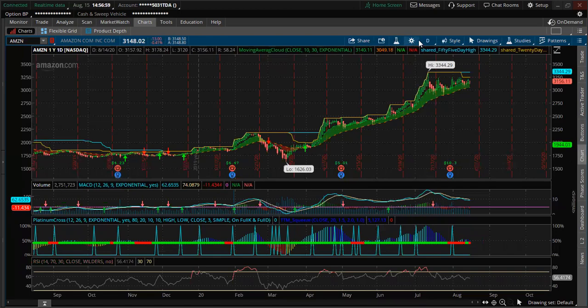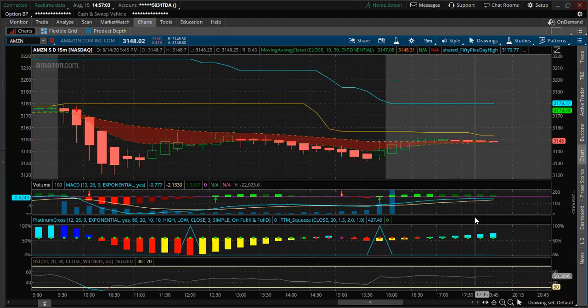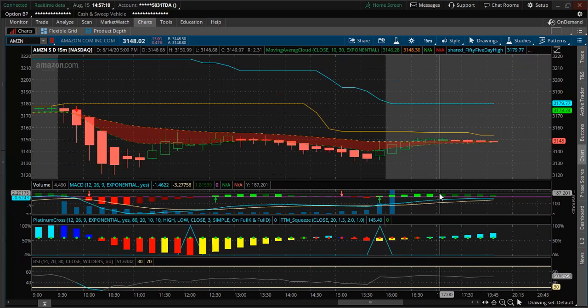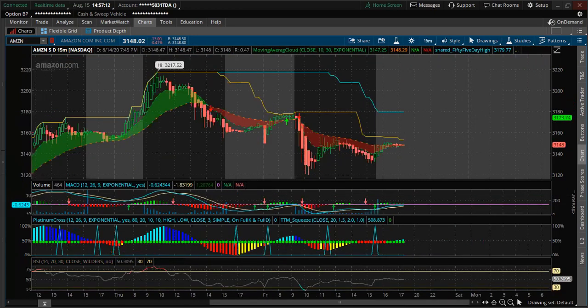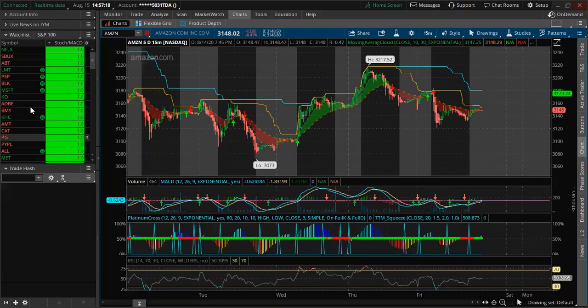So let's zoom back into the 15 minutes here, and you will see right here it went from negative to positive histogram. Green bars are starting to build up, and now you need to decide if you're going to take a position in this stock. So now that we've got that set up, let's take a look at this right here.